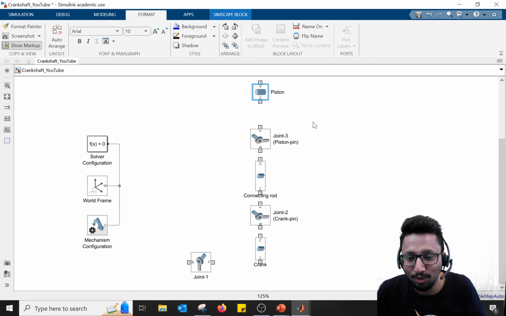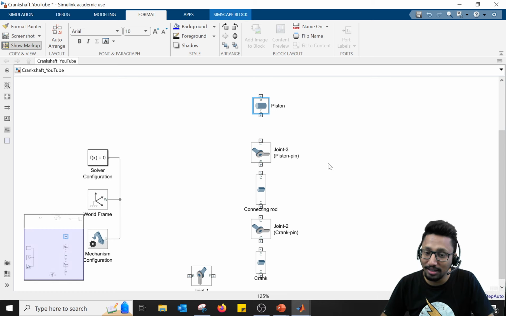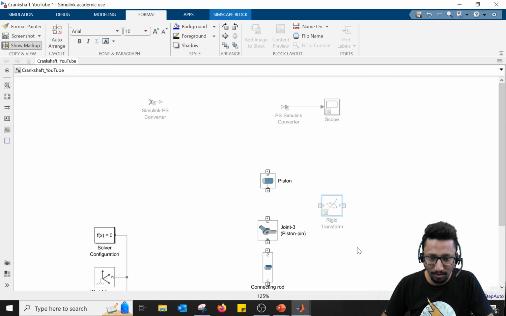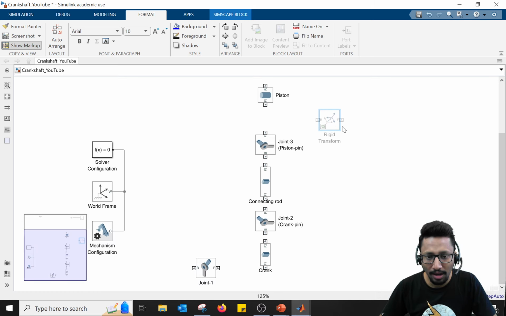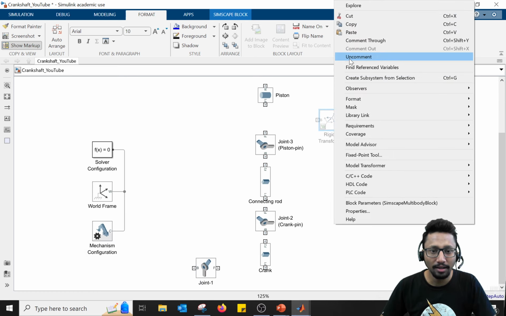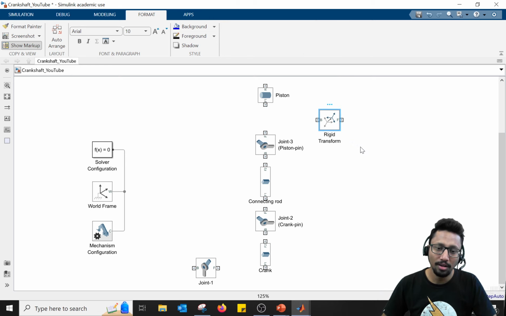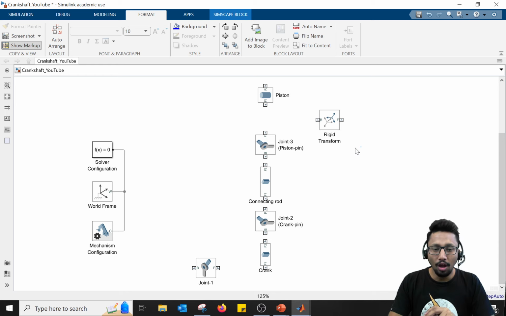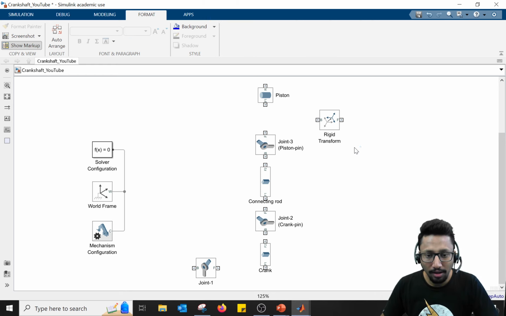So what are we going to use? We are going to use a rigid transform. So let's take this rigid transform, which is already here, and we right click and uncomment. So now before connecting anything or defining this rigid transform, we need to decide which frame of the rigid transform is connected to which system.